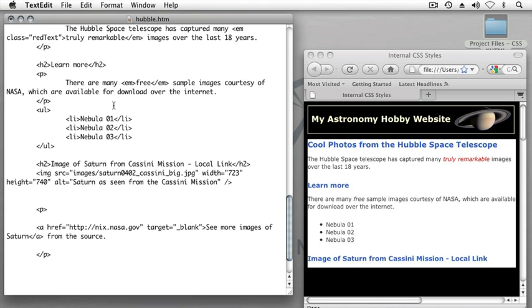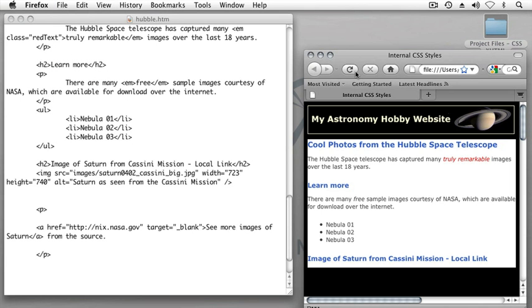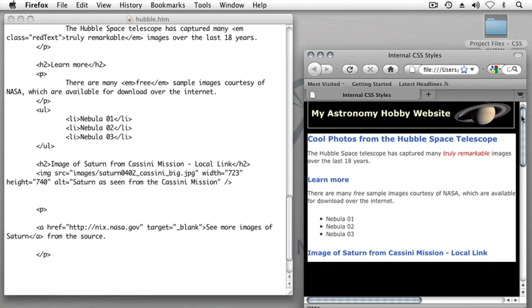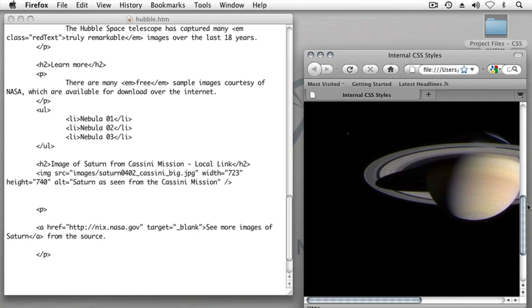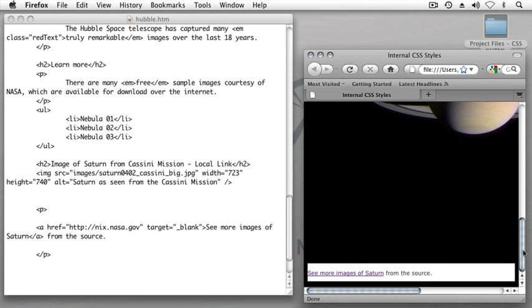So now, if I save this file from the File menu and select Save, switch over to my browser and hit Reload, and scroll down, I'll see the first image of Saturn, and then beneath that, a link, "See more images of Saturn from the source." If I mouse over that text, my cursor changes to a finger icon, indicating that there is a link associated with that text. I'll just size my browser down a little bit, put my cursor back over that text, and in the status bar here on Firefox, you can see that web address is listed at the bottom of the browser window.